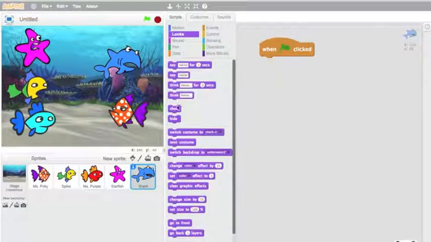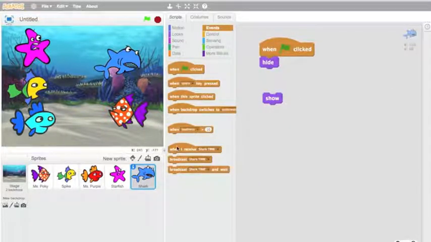So in the looks, you also have a show and a hide command. You almost always need both of them, so it's good to grab both of them when you bring them out. So when the green flag is clicked, hide, and when we receive shark time, show.